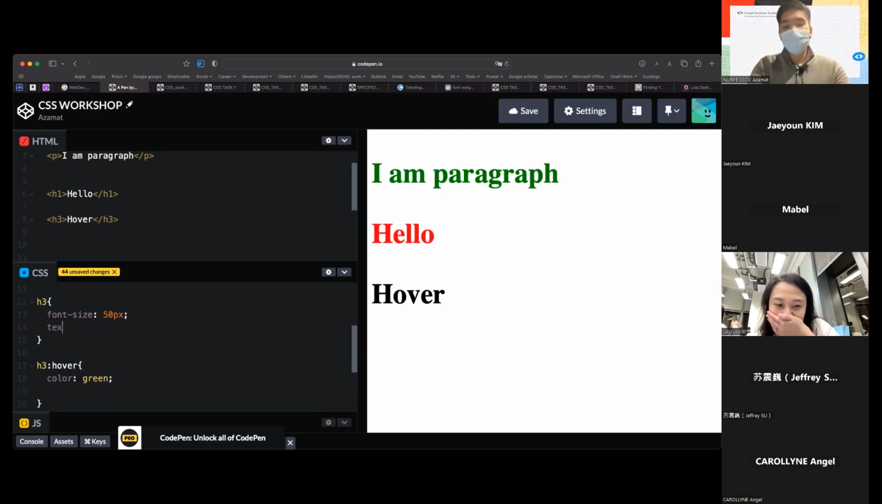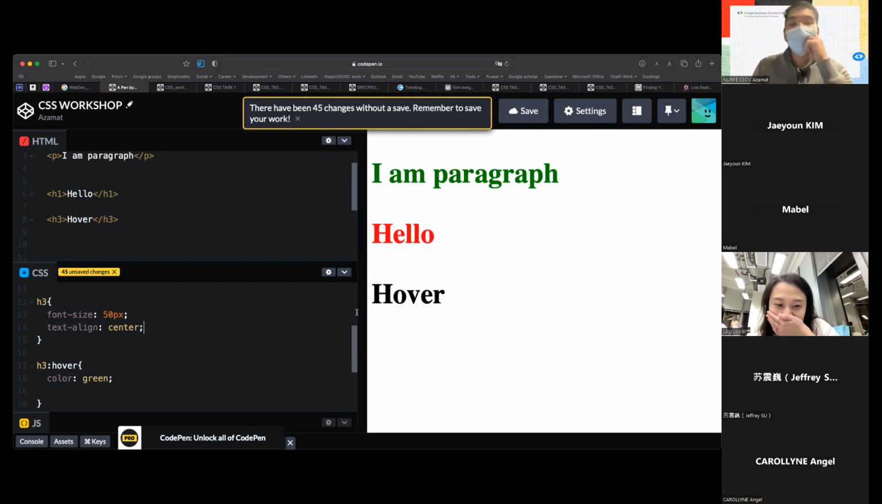For the H3 tag, let's make text align center. You see, it is in the center now.